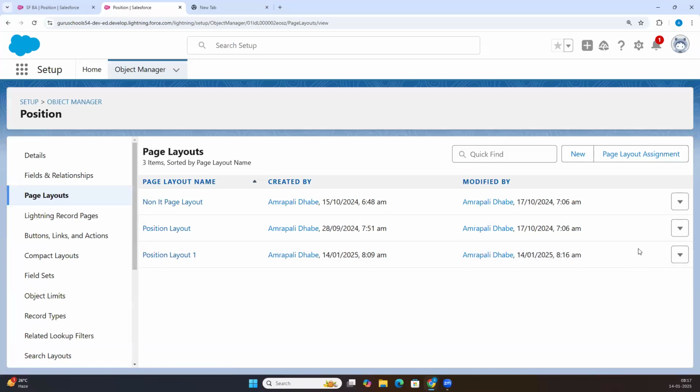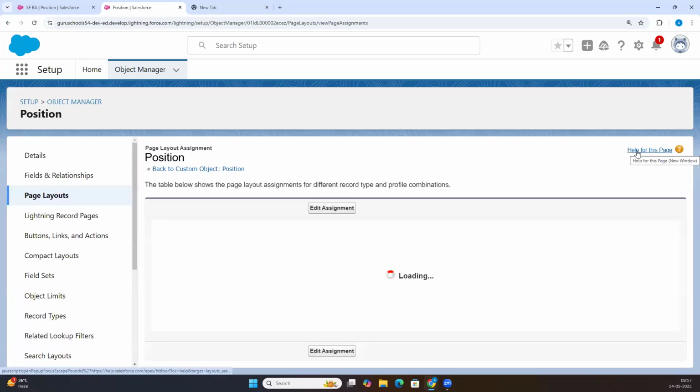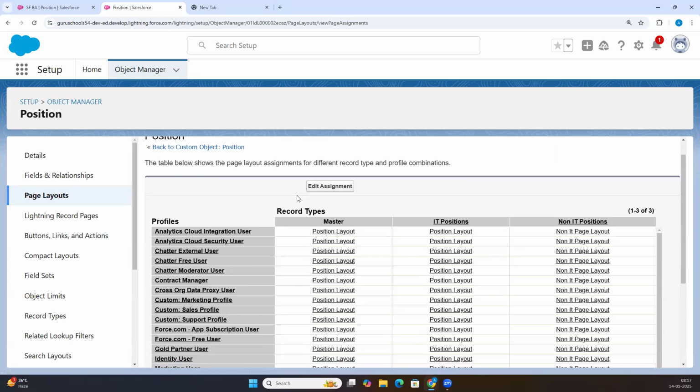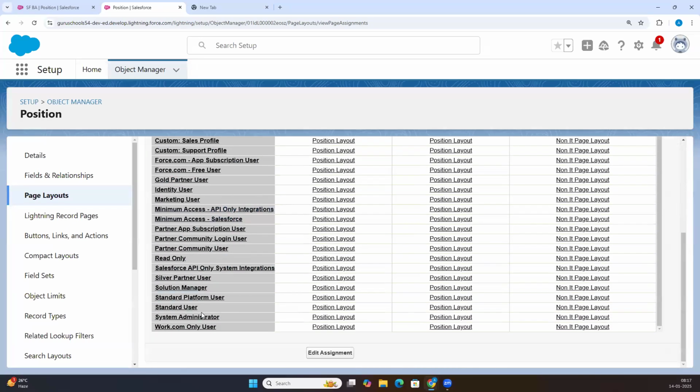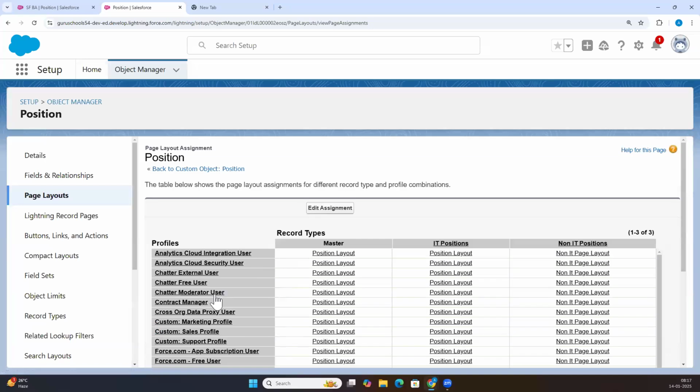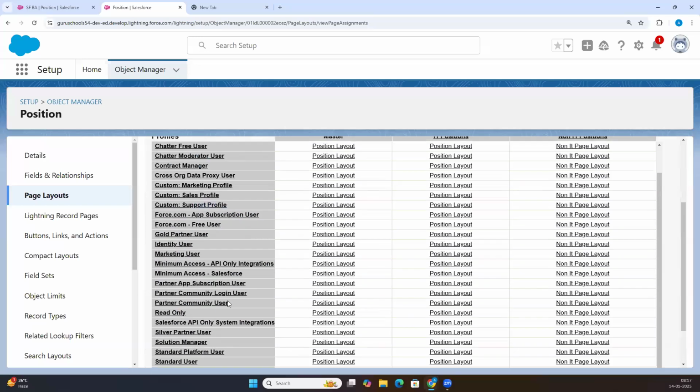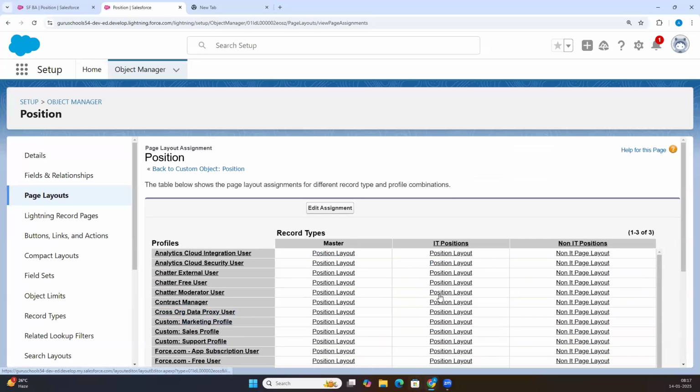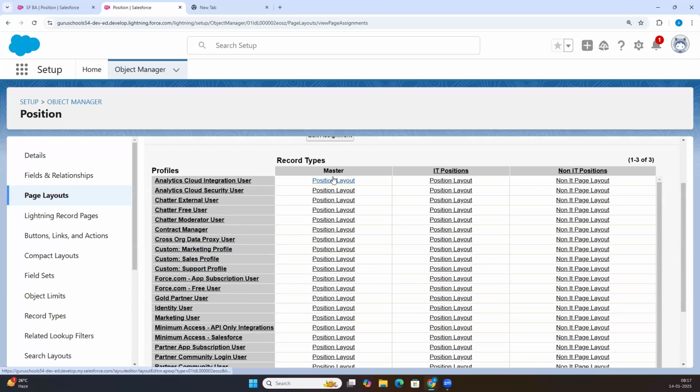So in order to assign the page layout, you need to click on this page layout assignment. Click on assignments. On the left hand side, you will see all the profiles here, and on the right hand side, you can assign the layout. So in your org, you might be seeing only this master one. Don't try to understand this IT and non-IT because we are going to see it in the next class, as I mentioned. But as of now, you might be seeing only master one.